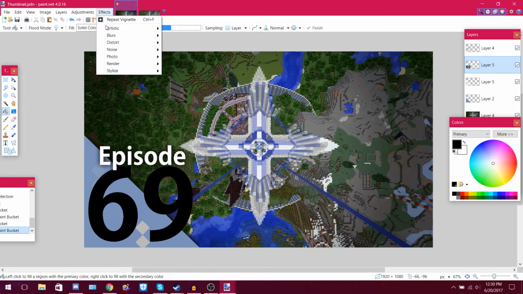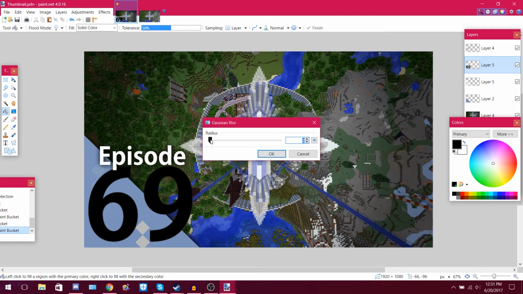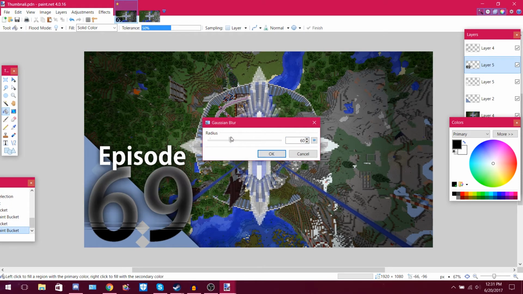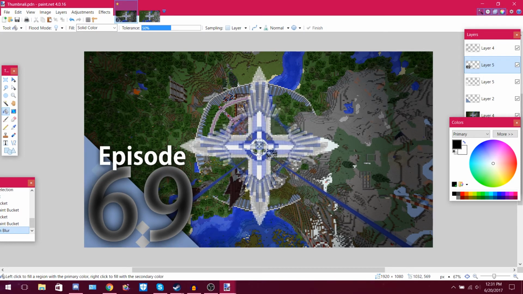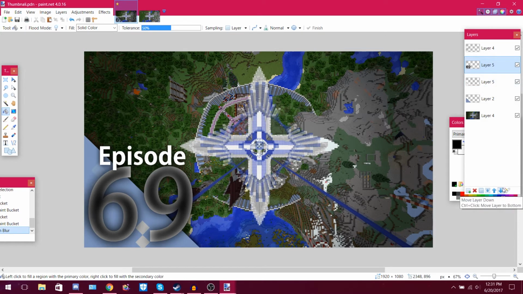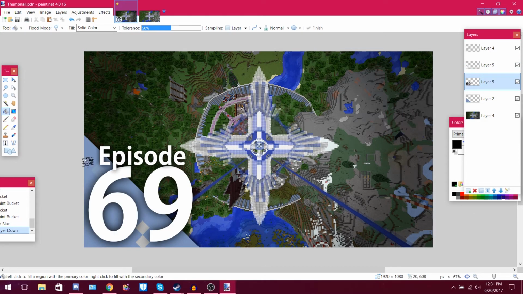And then we're going to go into effects, blurs, and we're actually going to blur this black number a ton. We're going to give it 60 blur. And then, okay, that looks weird, right? But if we move this layer underneath our other one, our text now stands out.